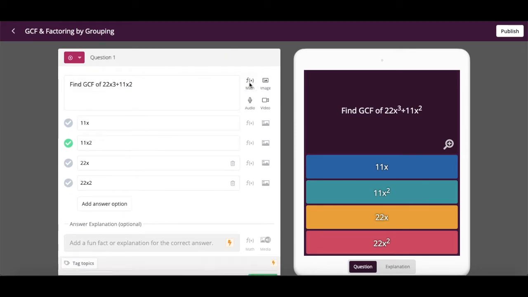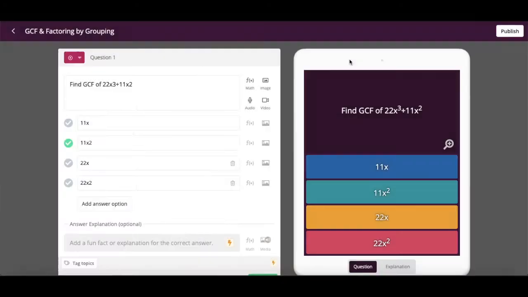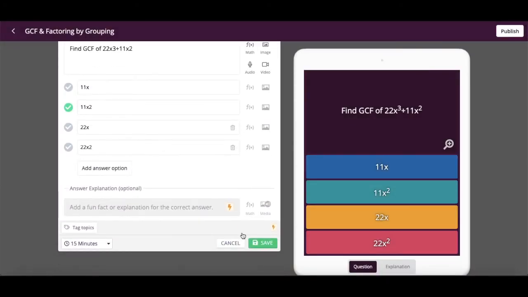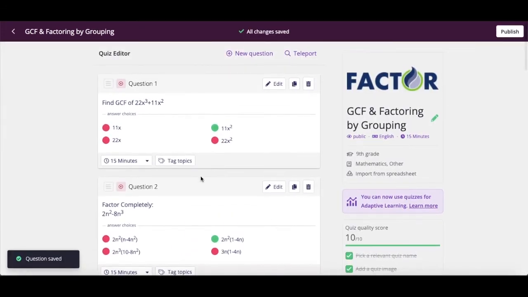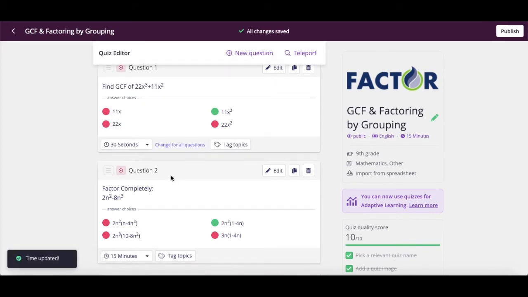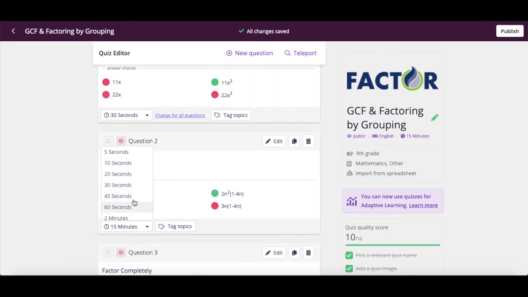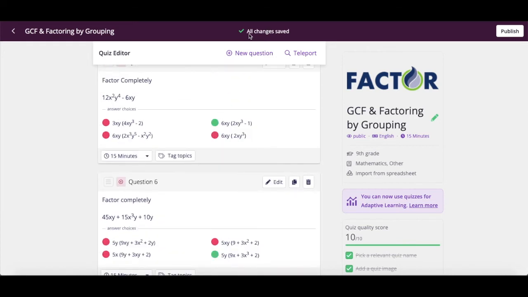Quizizz is a great tool for math because it allows math type. After you edit the question, do not forget to click Save. You can change the timer for each question. If you want to set the timer to be the same for all questions, you can click Change for all questions here. You can check the status of whether all changes are saved at the top bar. Click Publish when you are done with editing.